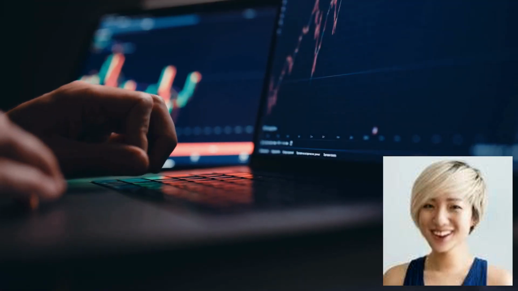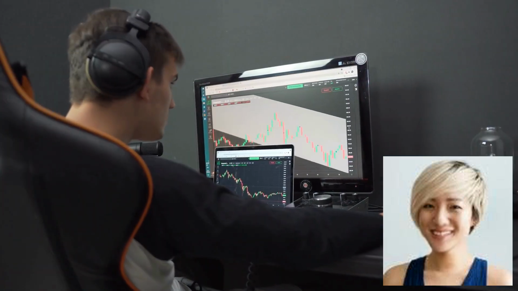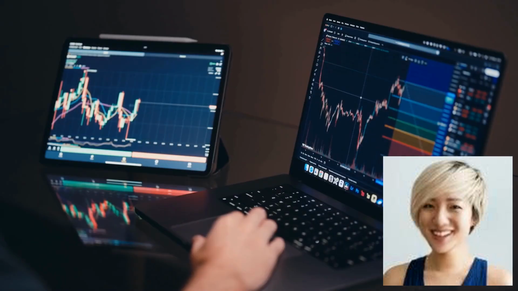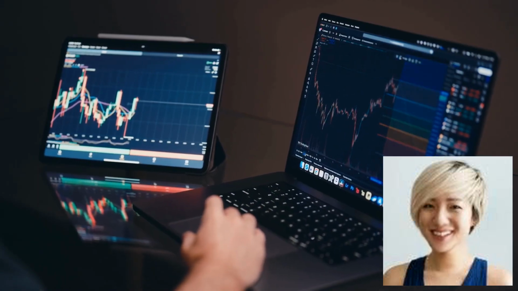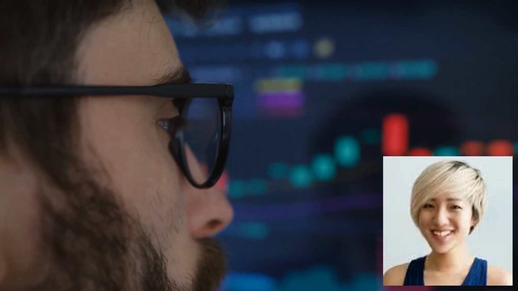An airdrop is when a cryptocurrency project gives away free tokens to users. They do this to promote their platform and attract new users. The beautiful thing is you do not need to invest any money. You just complete simple tasks and earn tokens. Now this is the part that blew my mind when I first discovered it.